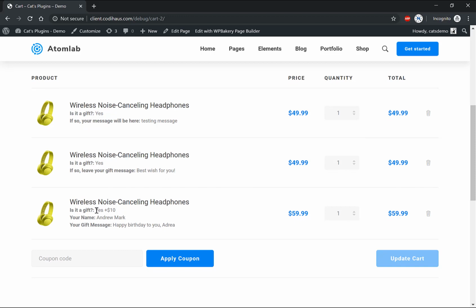Note, the pricing option is only available for select, radio, and checkbox field types only.